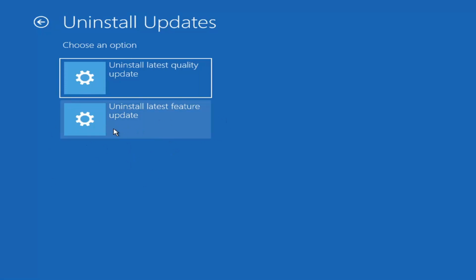Basically, these are the big updates that come out twice a year, generally. And the uninstall latest quality update, those are more every day, every week, Patch Tuesday sort of updates, maybe a virus definition update, that kind of thing. So actually, this could be 2 different steps in one. I'd first recommend trying to uninstall the latest quality update, and then if that didn't work, I would try rolling back to the latest feature update. So I guess this would be method 3 and then method 4, respectively.